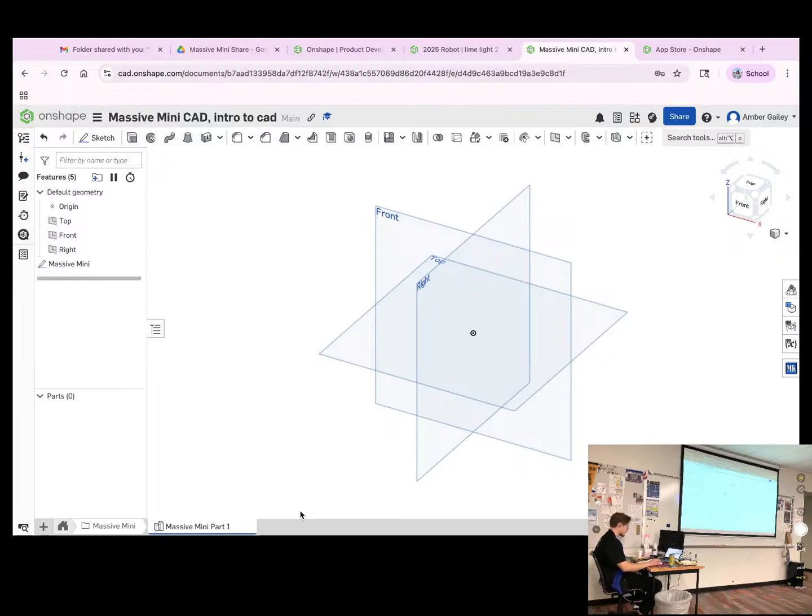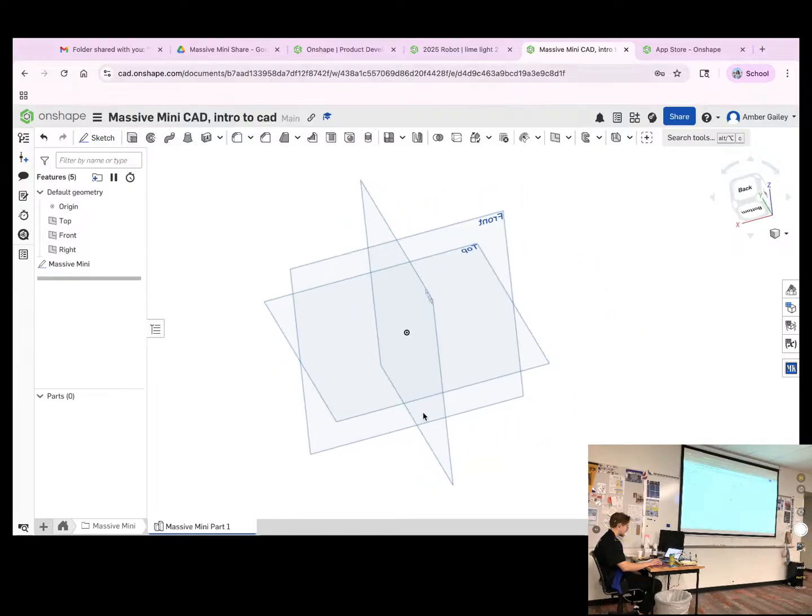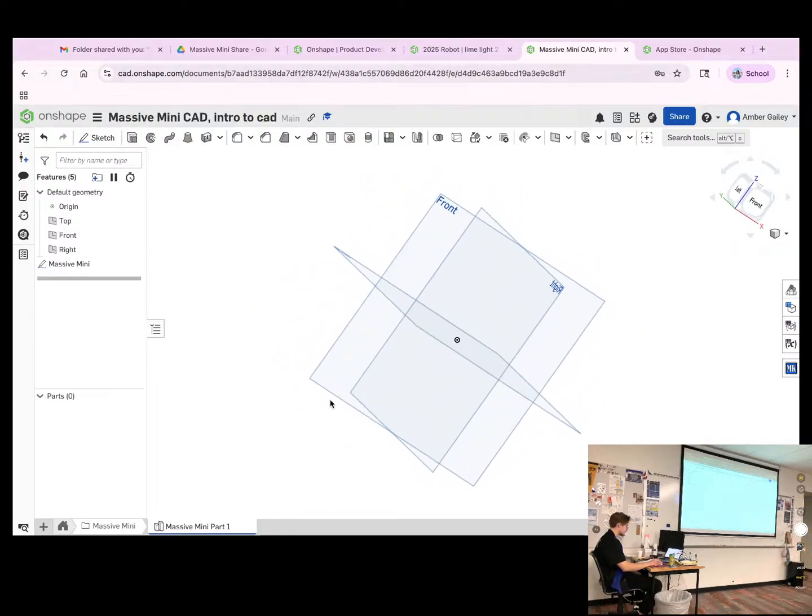You control your mouse and control your screen here. Number one, holding right mouse down, your right click, is going to rotate. Holding your scroll wheel down is going to pan. Then scrolling the scroll wheel is going to zoom.